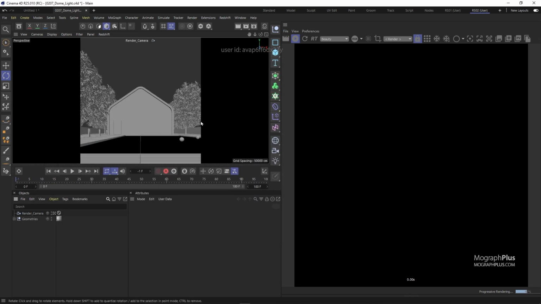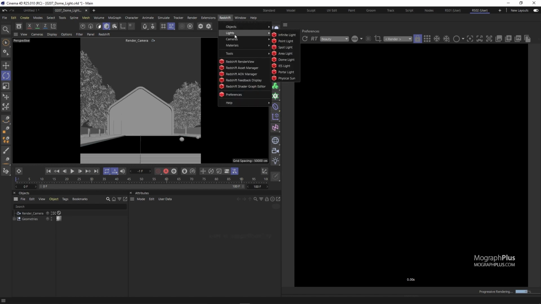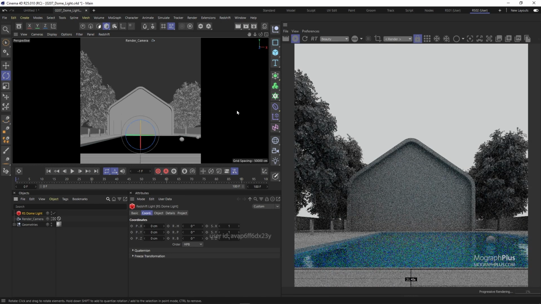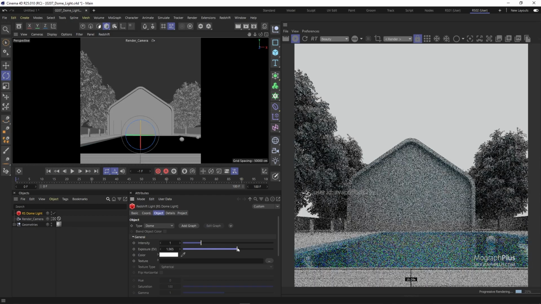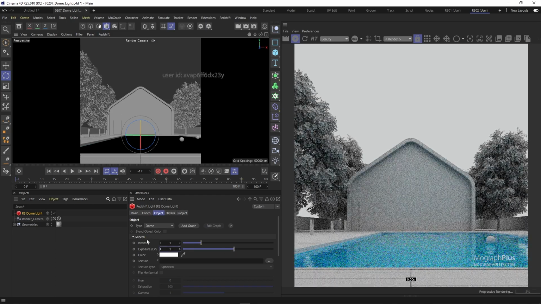Now let's add a dome light from the Redshift menu. Always remember that the dome light encompasses the entire scene. By default, we get a simple white virtual sphere around our scene. We can increase its exposure by 1 stop to get a better exposed render. And now we have fairly basic lighting.